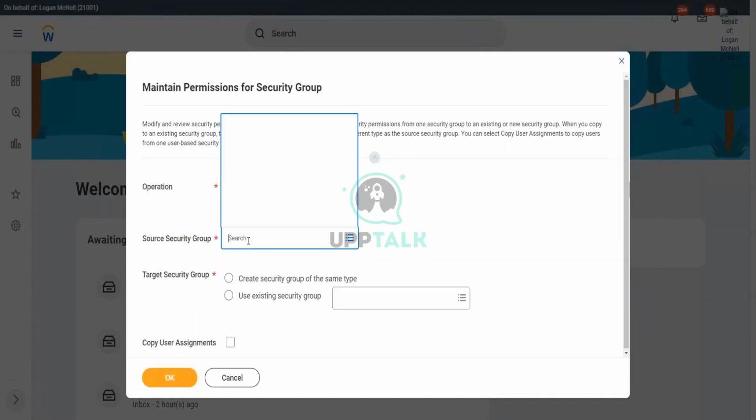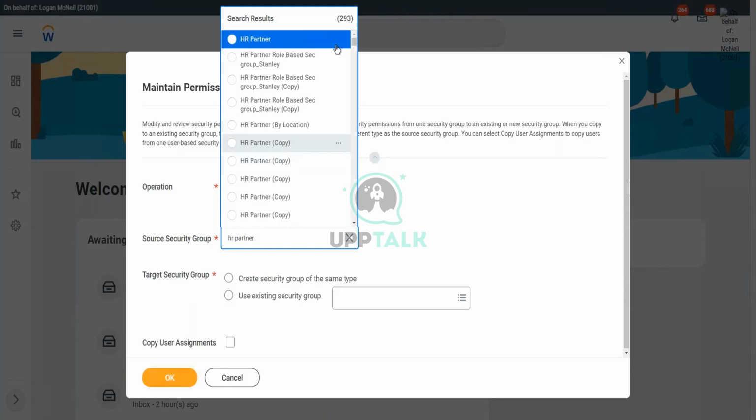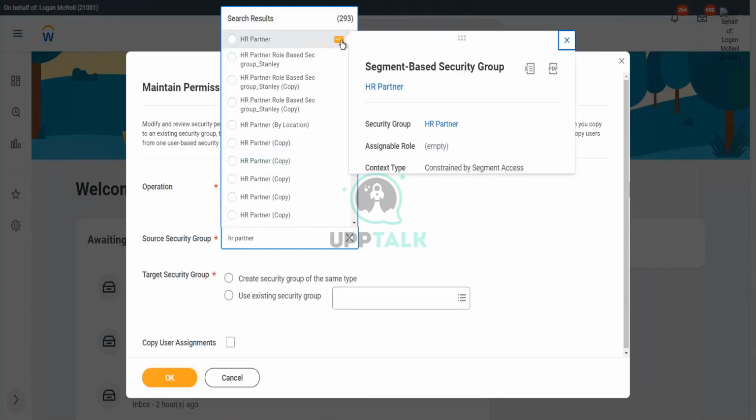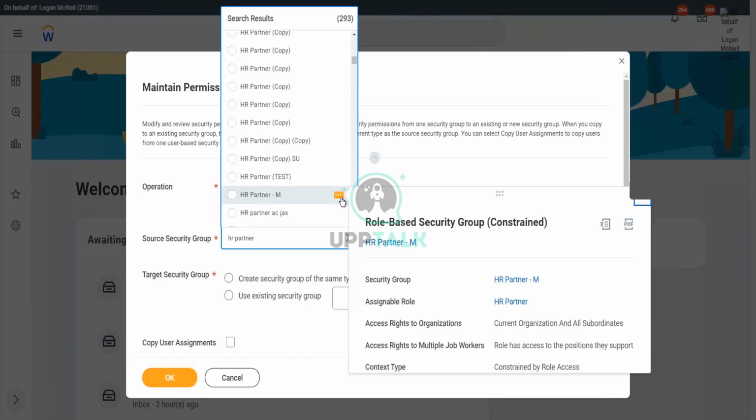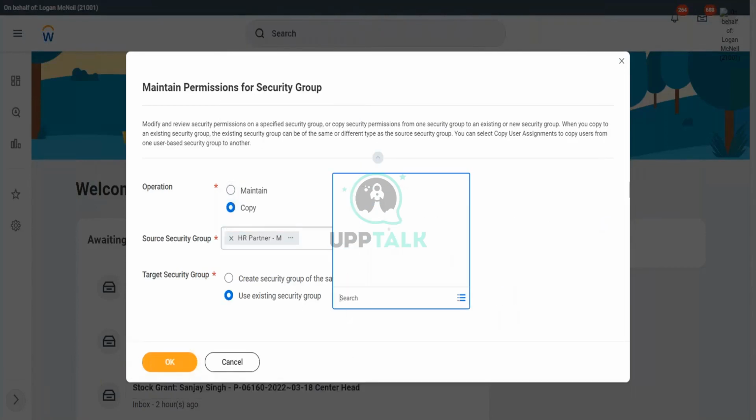Okay, so let's copy the same thing. HR partner. Let me just check it one more time. This one doesn't have anything. There was another HR partner. This is the one which has all the permissions, absolutely. So let's use this, and then let's copy it over to the compensation partner.